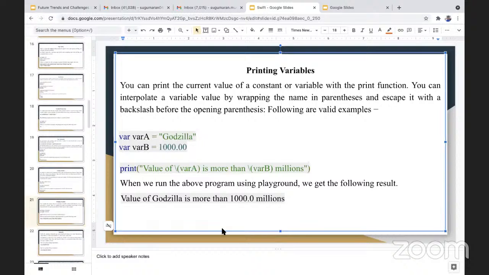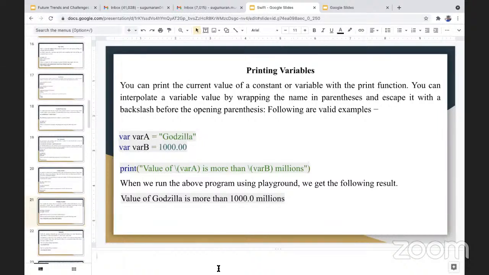So here, the printing variables. You can print the current value of a constant or variable with the print function, and interpolate a variable's value by wrapping the name in parentheses and escaping it with a backslash before the opening parenthesis. The following example is given below. So var a is Godzilla and var b is 1000. While printing in double quotes, value of \(a) is more than \(b) millions. So where a is Godzilla and b is 1000, as a result we get: value of Godzilla is more than 1000 millions.